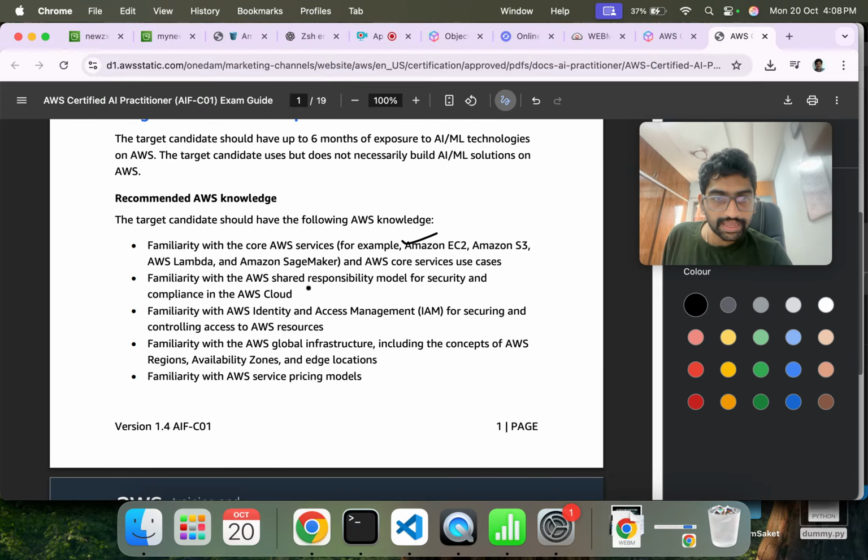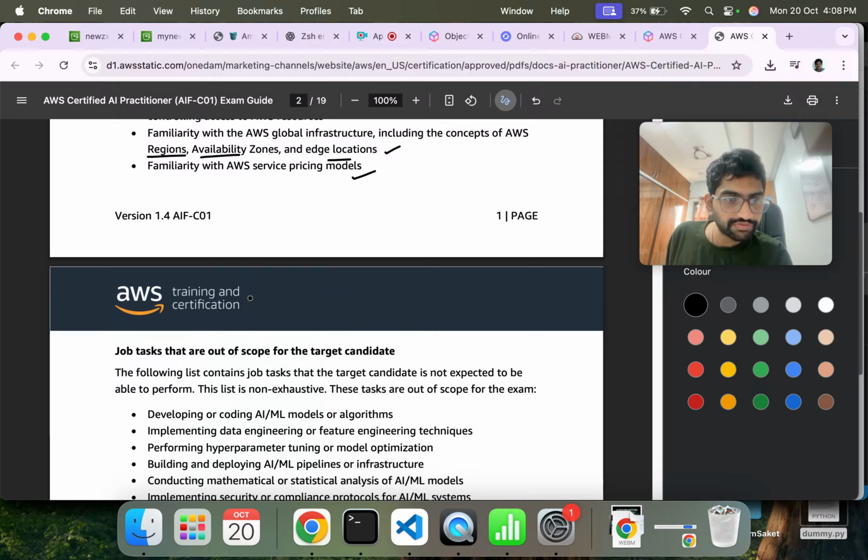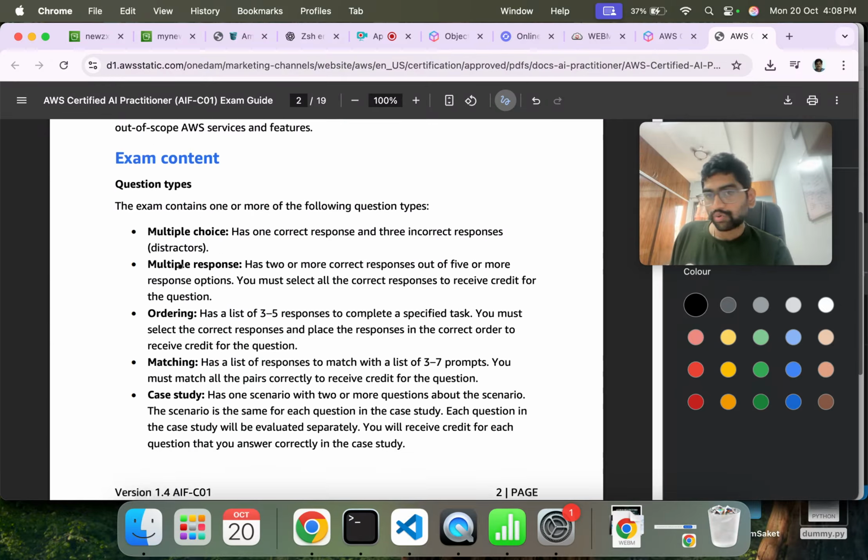EC2 we did, IAM we did, S3 we did. SageMaker we will be doing in this course, which is very important. And the security compliances we studied, IAM we already studied, regions, availability zones, edge locations we studied, and pricing models we are studying. After AWS S3 and AWS Lambda, we will have done this particular course fully.